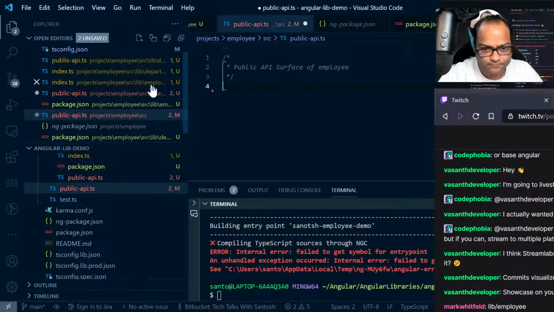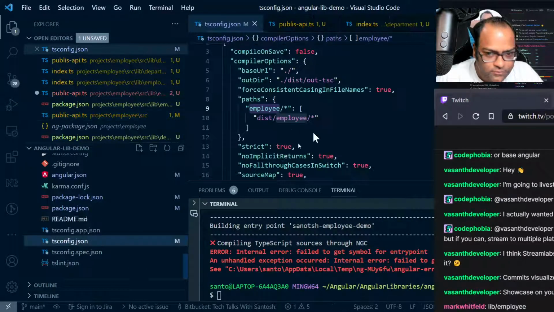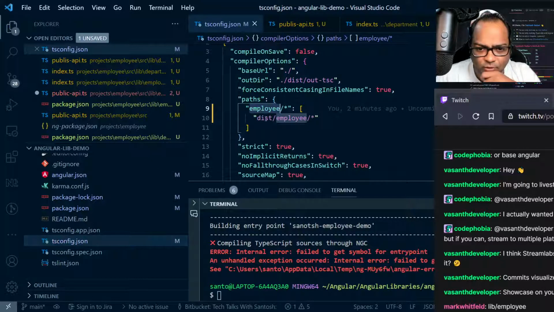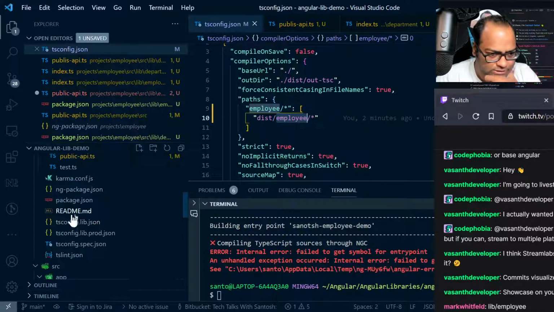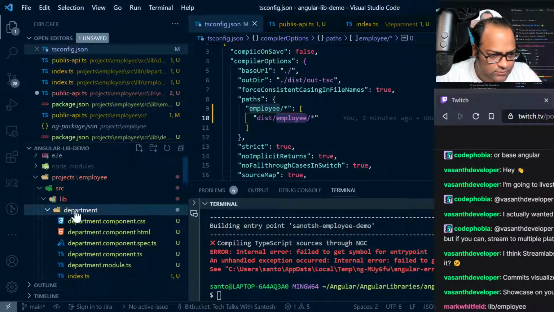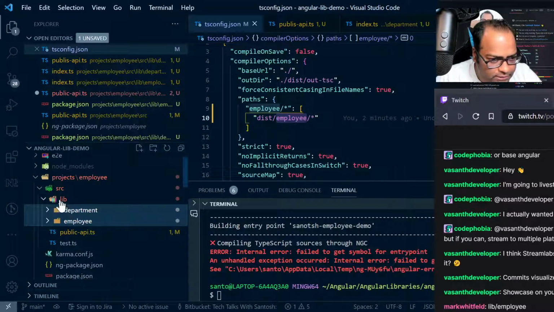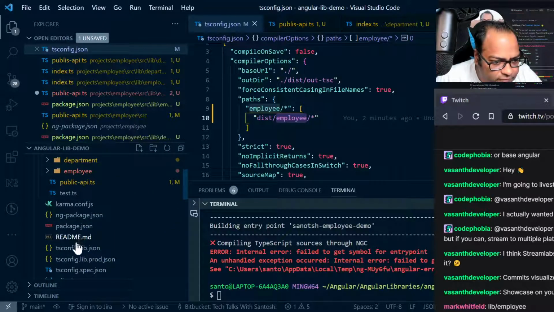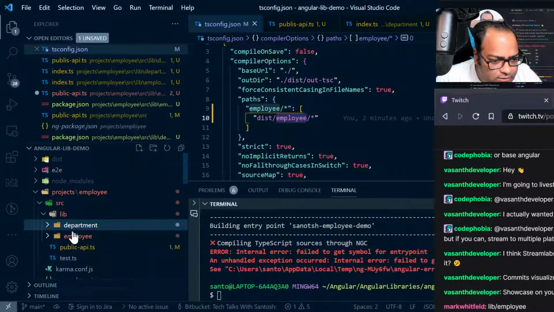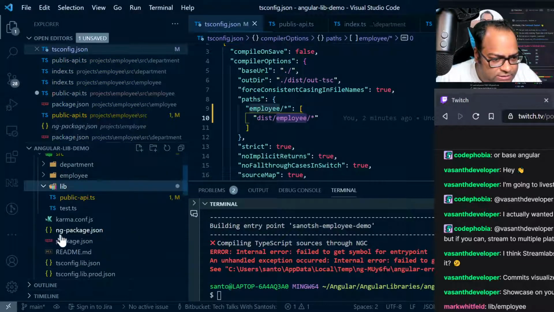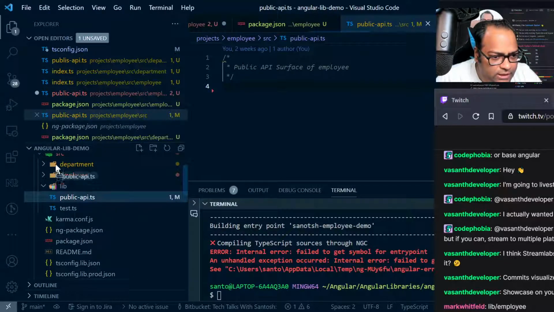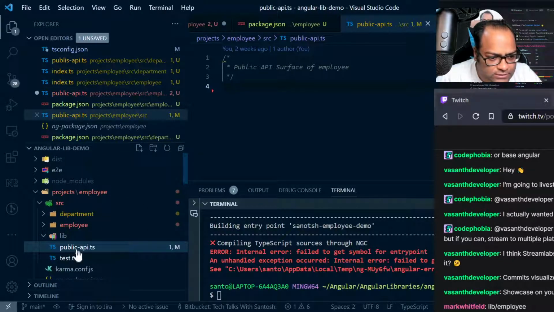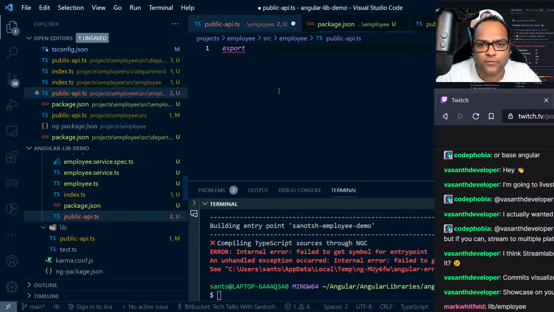Okay, there is a reason. So I think it's employee/dst/employee. So I'll just move this to lib, and there should be a file. Okay, just move it inside src directly, and this public API as well. Let's see, what.